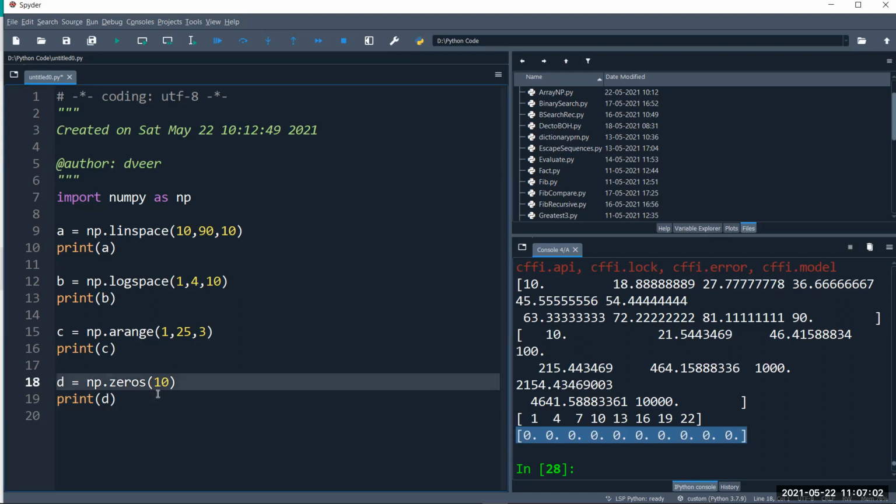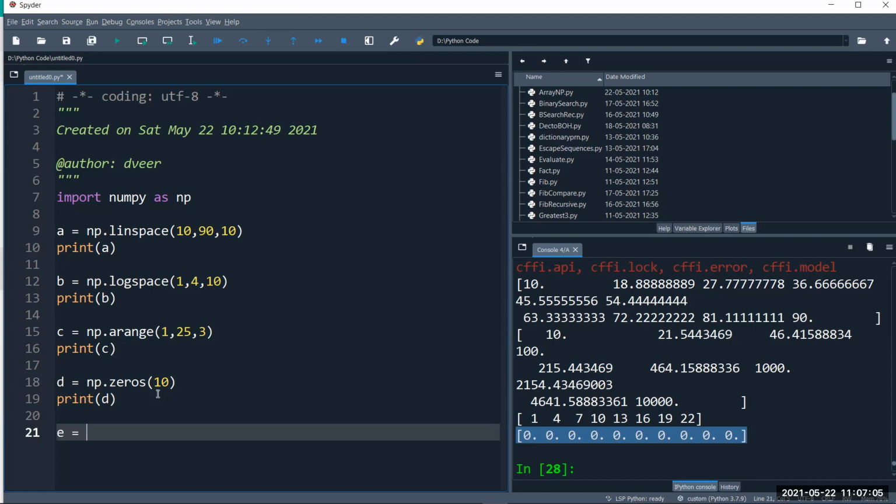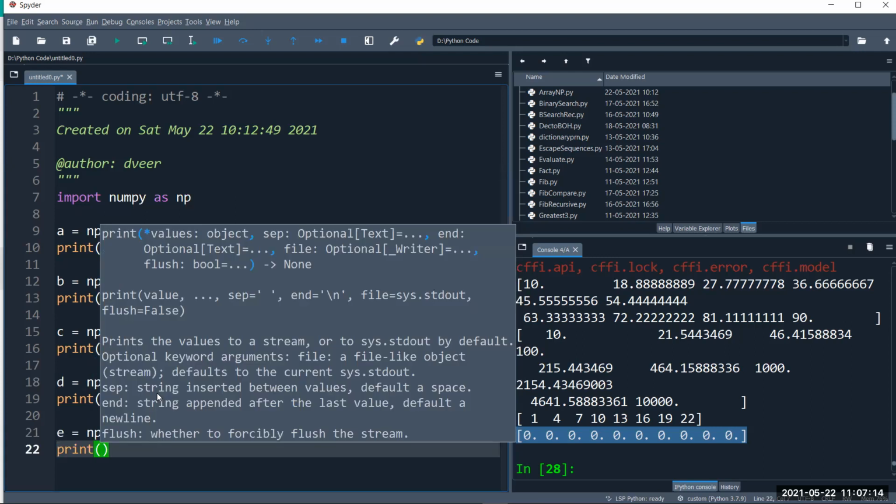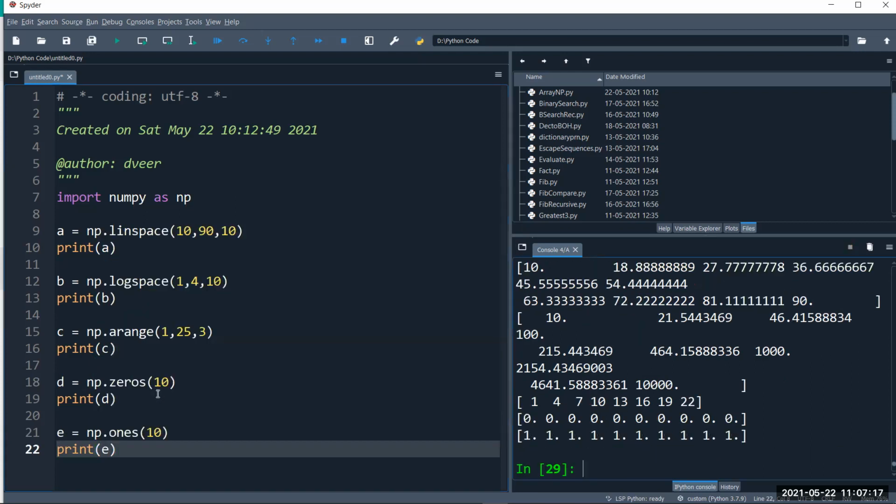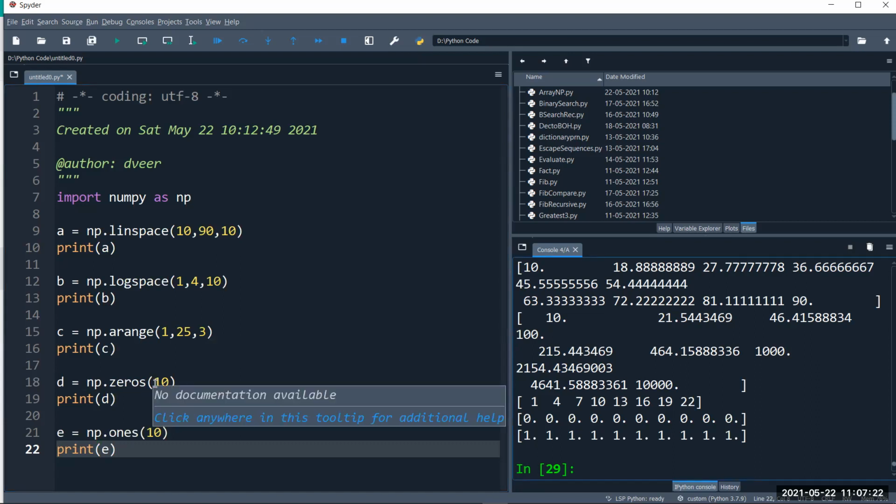Just in the same way, we can have an array of ones. np.ones, 10. 10 is the size of the array. Let's run it again. You can see the last array is of 1s. Is this thing clear? Yes, sir. Any doubt up to this point? No, sir.